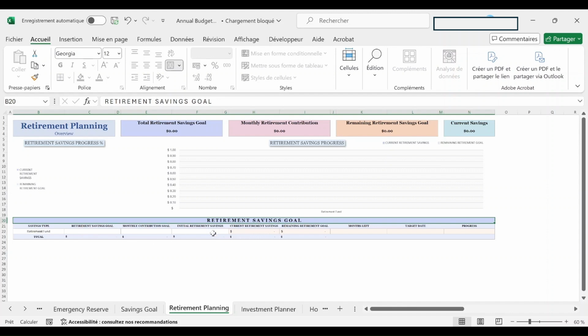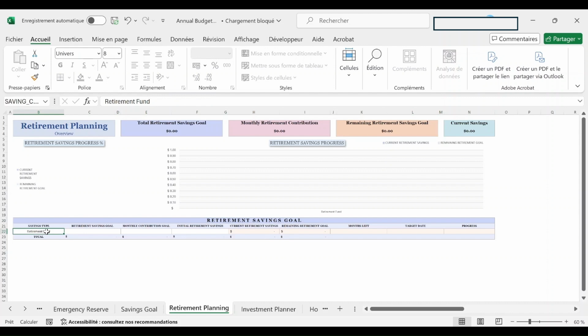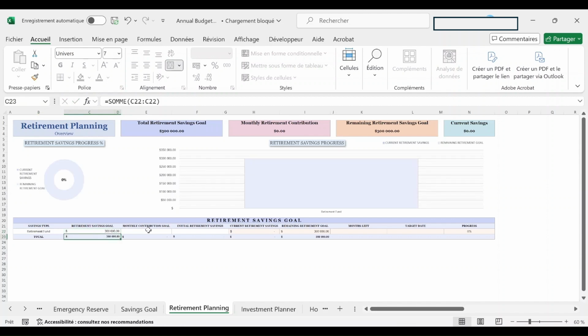Let's set up a new retirement savings goal. First, enter the goal amount, which is the total amount you want for your retirement. Then, input the monthly contribution goal. For this example, we'll allocate $500 per month towards our retirement fund.